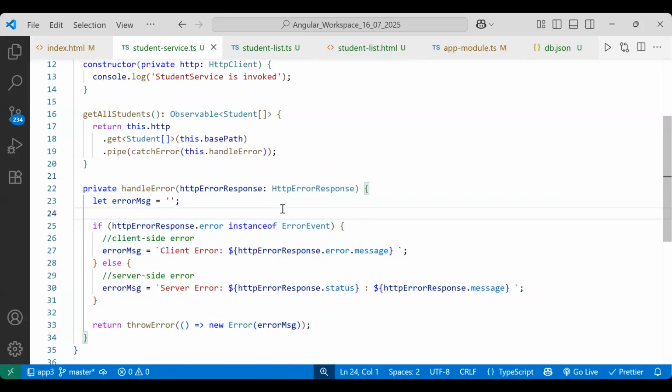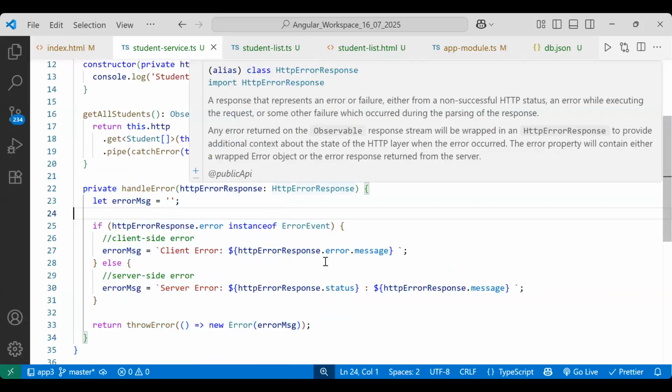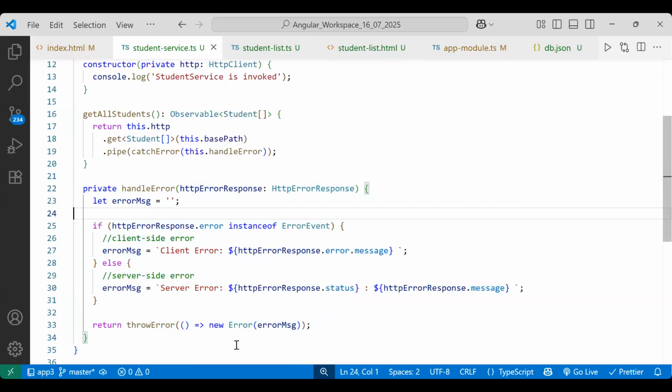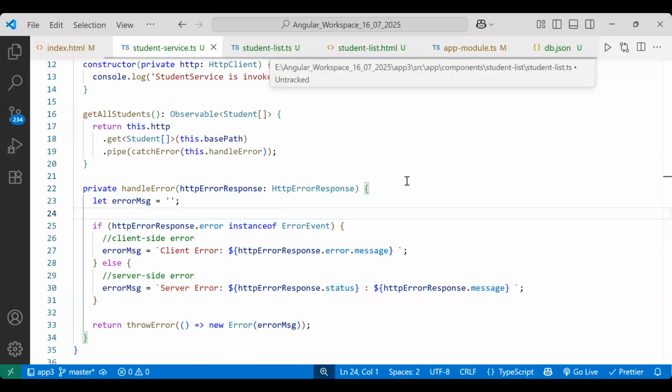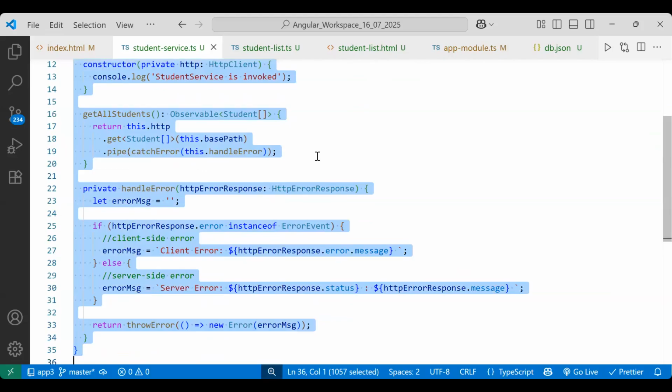Yes, everybody is clear? Are you with me? Please confirm. Are you getting how to handle error?